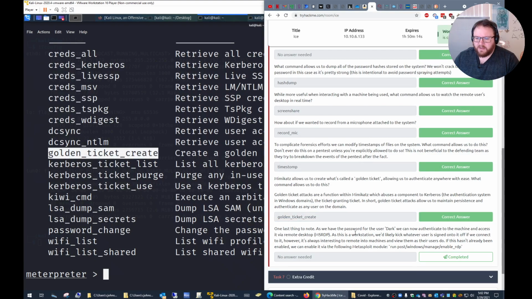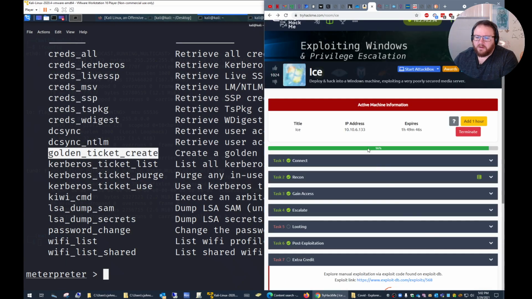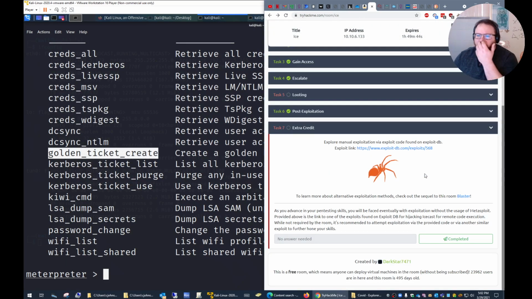One last thing to note, we have a password for user Dark. Now we can authenticate to the machine and access it via remote desktop. As this is a workstation, we'd likely kick whatever user is signed into it off if we connect to it. However, it's always interesting to remote into machines and view them as their users do. If this hasn't already been enabled, we can enable it via the following Metasploit module: run post/windows/manage/enable_rdp. If we wanted to, we could enable RDP, but RDP is already running. Extra credit, sure, why not?